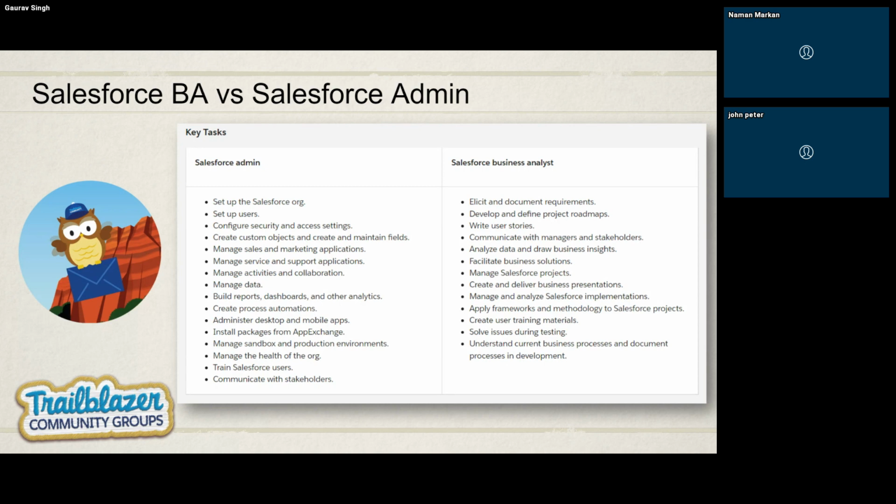Manage and analyze Salesforce implementation, apply frameworks and methodologies to Salesforce projects. We saw frameworks and methodologies earlier. Create user training materials. When you are implementing Salesforce for Nike, the Nike employees might not be aware of how Salesforce works. So create documentation. Okay, this is lead management. The leads will come here. You can work on the leads on this side.